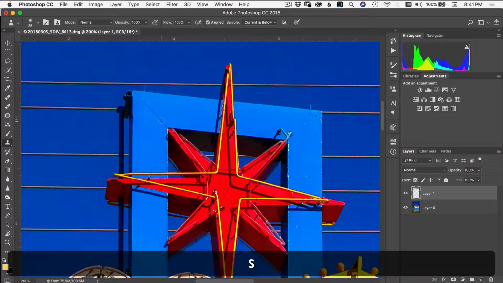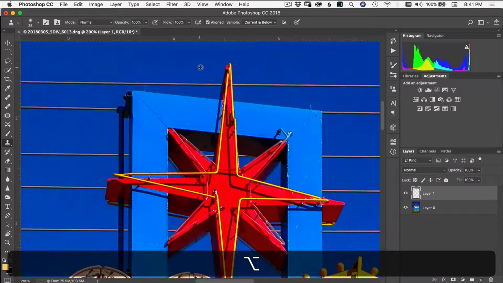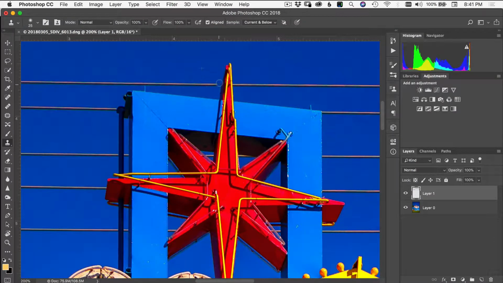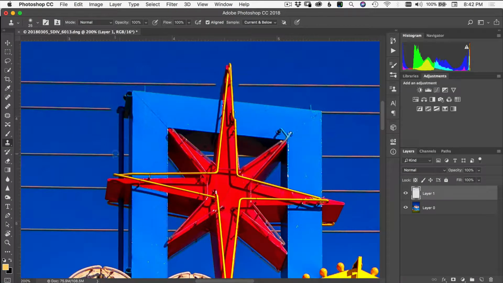So to do that, I'm going to get the stamp tool by pressing S. I'm going to use the Option or Alt key, sample a point, and then I'm going to come over here and just paint a little break just like that. And paint a little break there. And I'm going to go ahead and go around and do that to all the power lines around the sign.